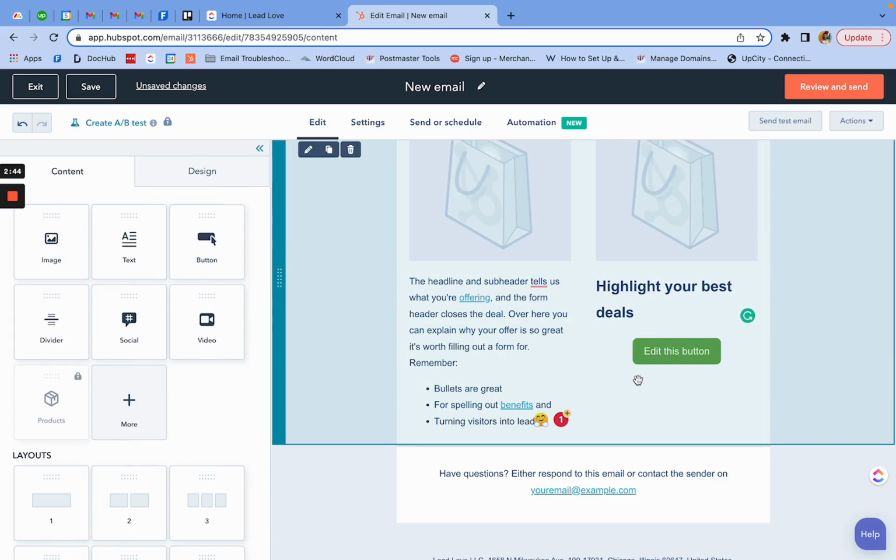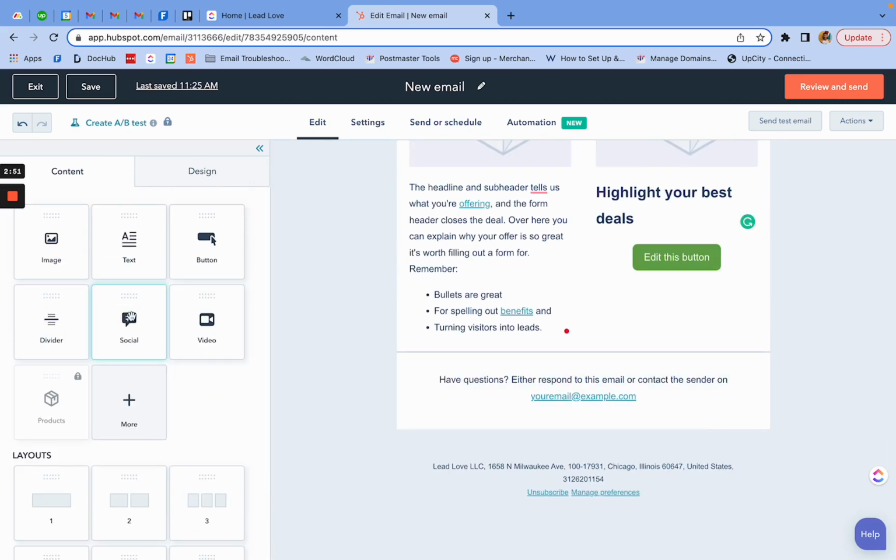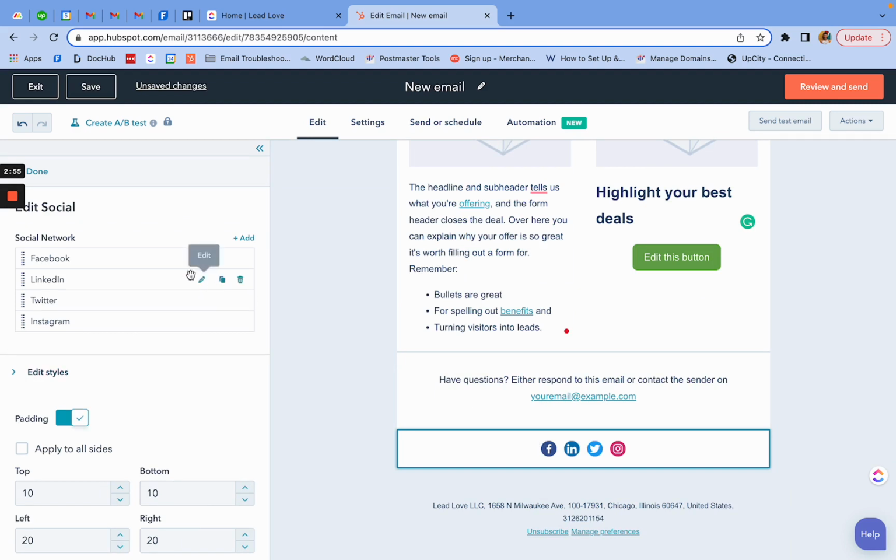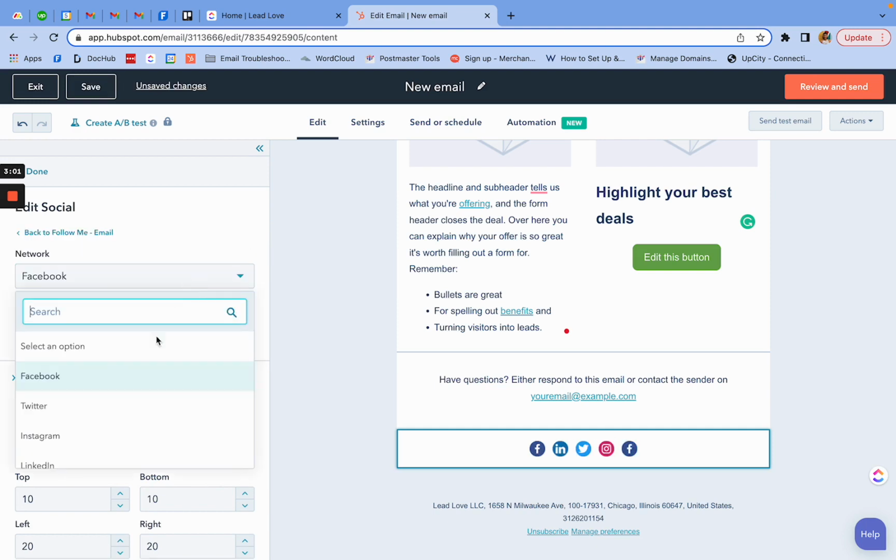Another thing with drag and drop you can do is add your social icons. So a lot of people do this at the bottom here. You would then edit the links for your Facebook, LinkedIn, Twitter, Instagram, or you can add additional icons here. You can do YouTube, Google+, etc.